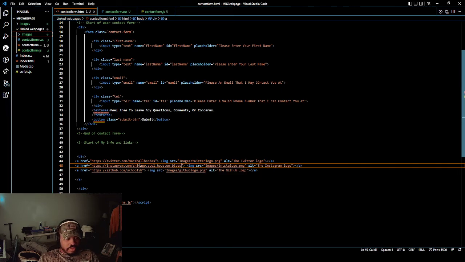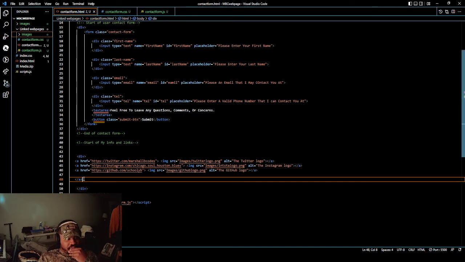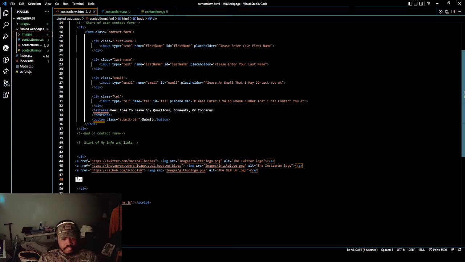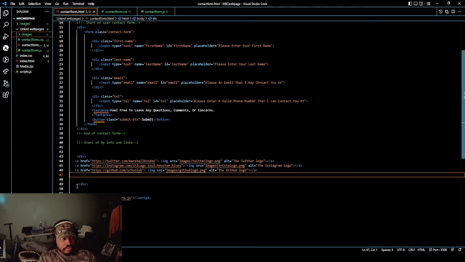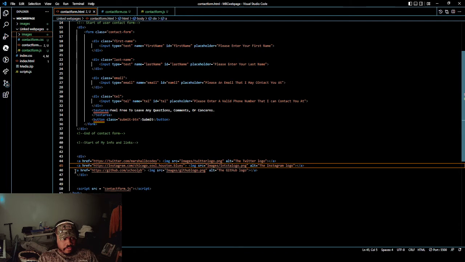Okay, that should make sure all these work. The Twitter works. So that's good. Instagram works. That's good. GitHub works. Cool. Okay, so there we go. Close this anchor tag. Close this div. Why is it doing that?